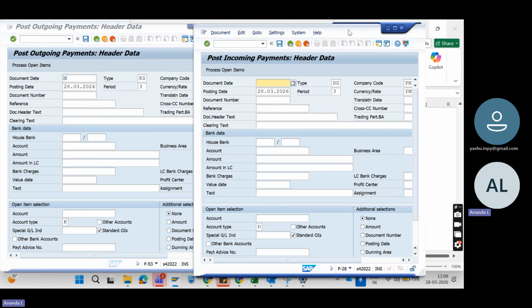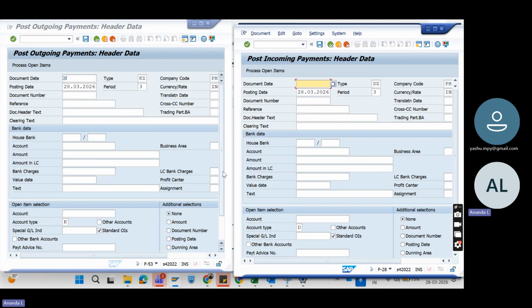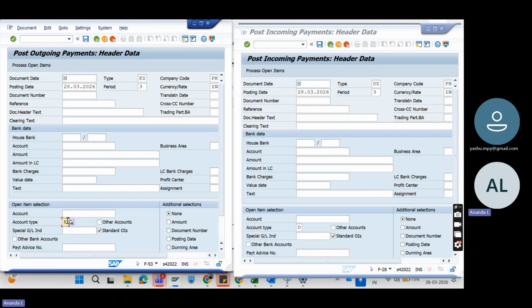You see the difference here. Both screens look 99% the same, because it's the same process: open items, only the heading is changed. Header data, bank and open items, everything is the same. Only this changes: there's a DZ here, D for debtors, and here there's a KZ. That's automatically changed for creditors, and here the account type is K, meaning we are making a payment to creditor accounts.